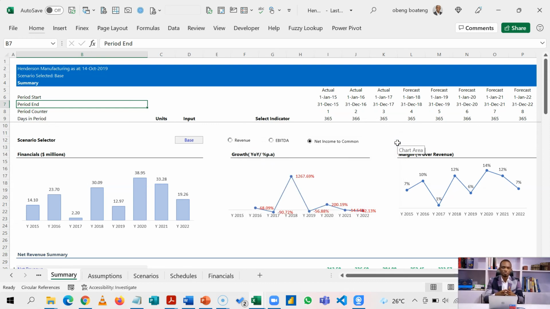So as we always do, please take the learning, practice, and add it to your list of Excel tricks.